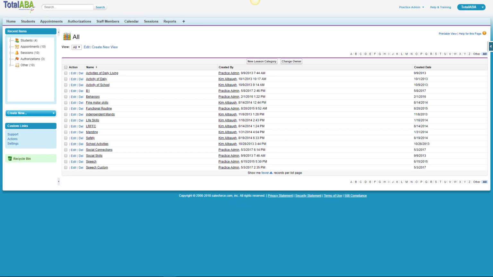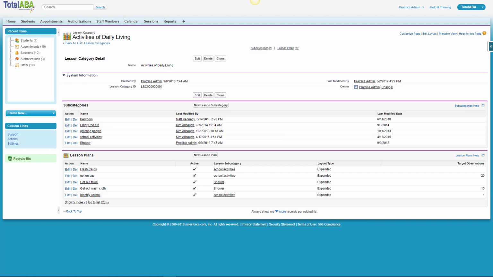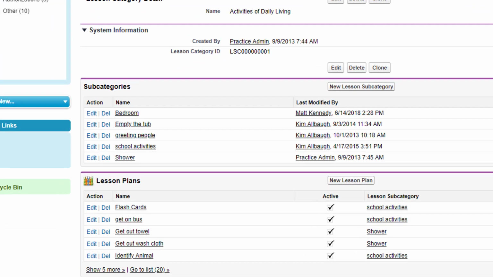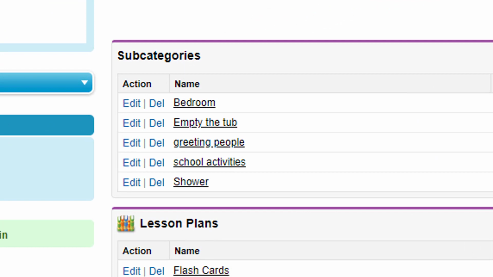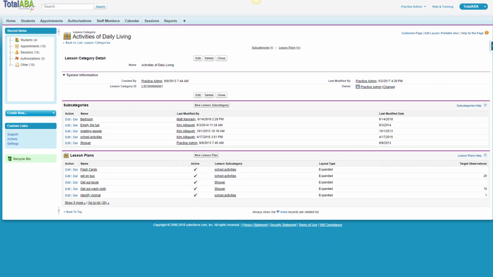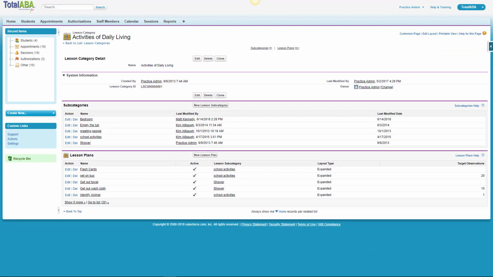After you've created some categories, you'll then want to create some subcategories underneath of them. For example, on your screen here is the detail page for the category Activities of Daily Living. Underneath of that category, we have a number of subcategories listed. Once you have your subcategories created, you'll then organize your lesson plans underneath of your subcategories.